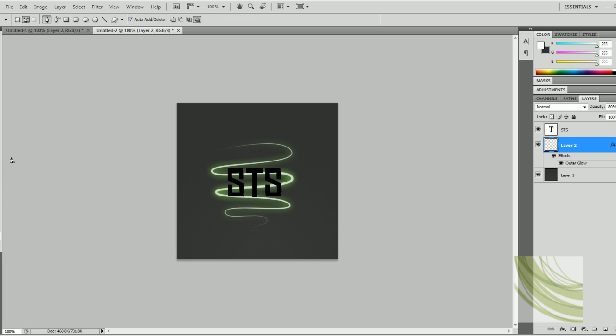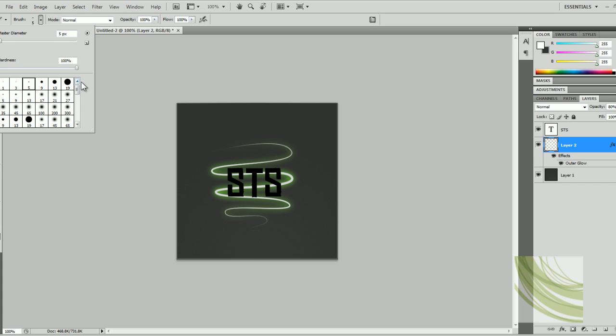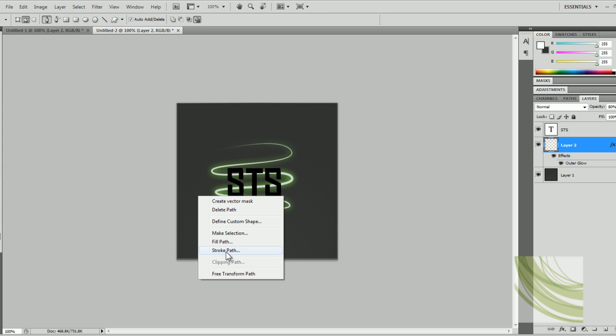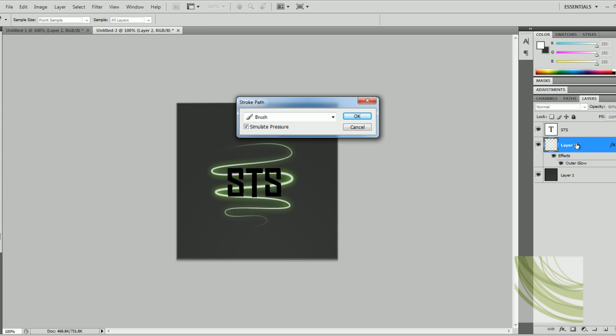Now take your pen tool again, and then just click in every corner once, so like that, until you've done a complete square. Go back to your brush, and I'm going to make this a bit bigger, maybe 19. Yeah, 19 looks fine. And then go back to your pen tool and right click, stroke path. And I like to put this on layer 2, because it really doesn't matter. You can put it on layer 3, whatever you want.